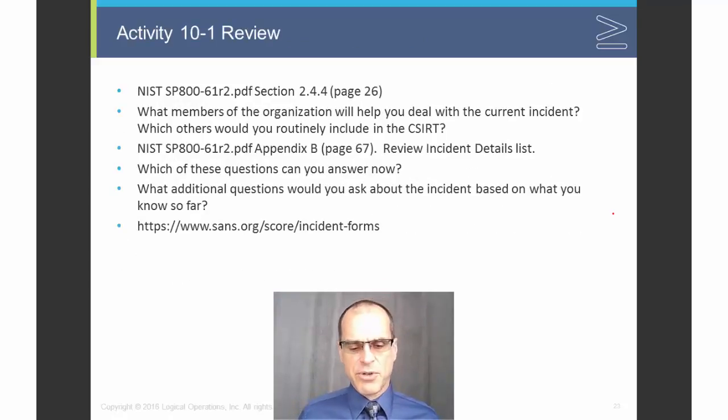So this brings us through to Activity 10-1. If you look in your courseware, you'll see that in Activity 10-1, they instruct us to look at a document, to consider some questions, and then also to look at some incident forms on the SANS.org website. So I would suggest that you perhaps pause now at this point, look at those files, consider these points, try to answer these questions, and then you can start the recording again, and I will review the material that we're considering.